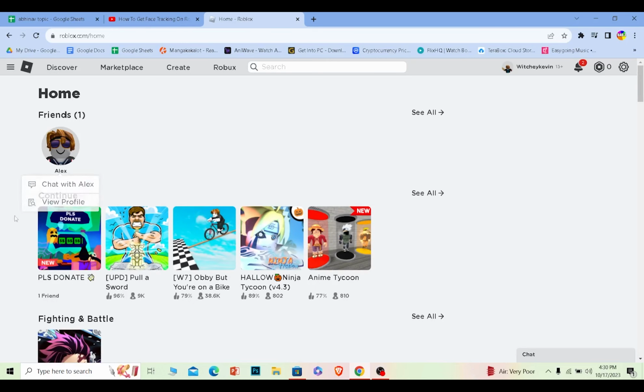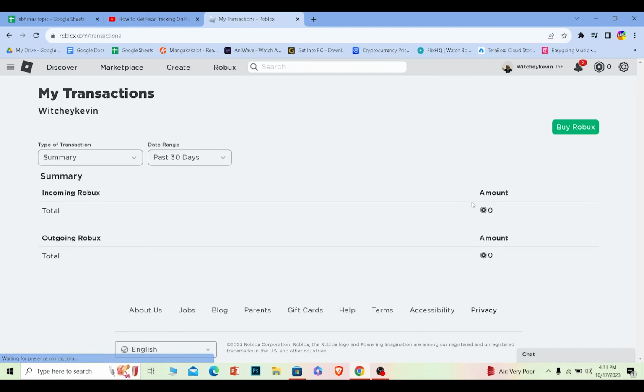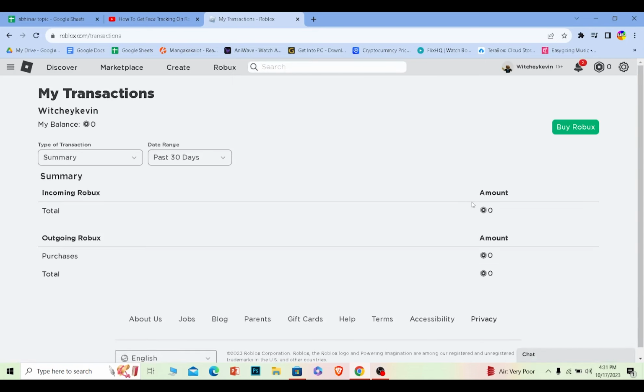Now once you're on this page, at the top right corner, you can see this little Robux icon. Click on it. Once you click on it, it's going to show you your current Robux balance. Now since I have 0 Robux, it's not showing me anything. In your case, it's going to show you the number of Robux your account has. Click on that. But if you have 0 Robux like me, you can click on My Transactions. Once you click on My Transactions, it's going to take you inside My Transactions.